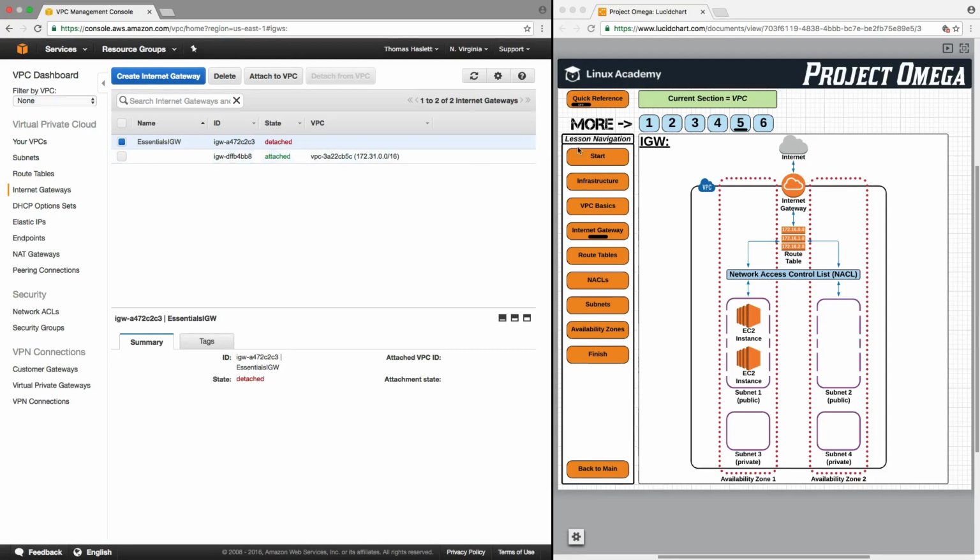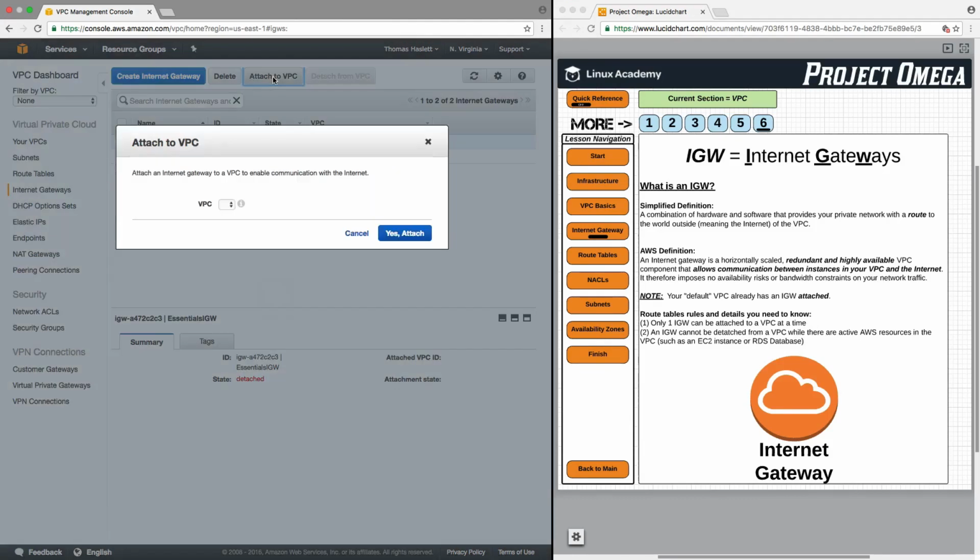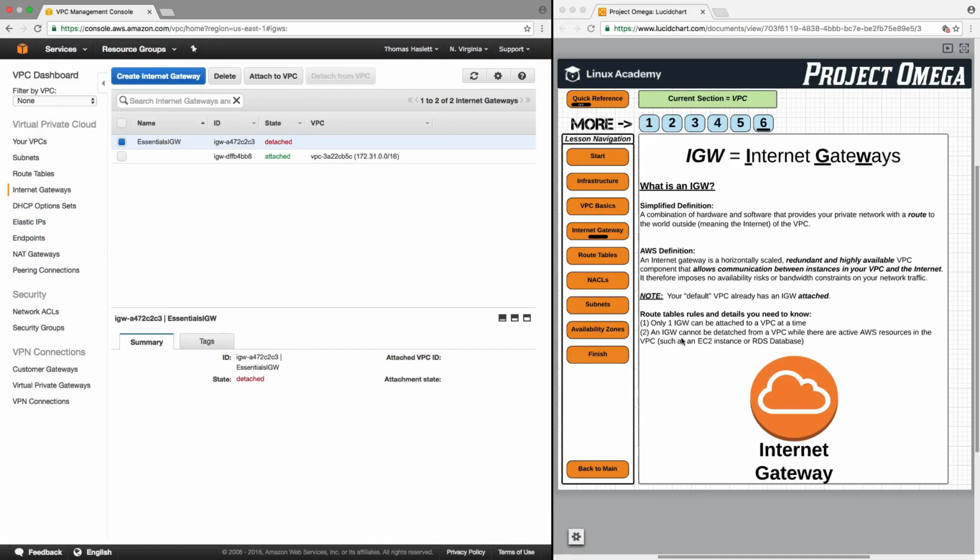Now, a couple of things that we do want to know about internet gateways, besides the fact that they provide our connection to the internet for our VPC, is that only one internet gateway can be attached to a VPC at a time. So you can't have 2 or 3 internet gateways on a VPC. You can only have one. So I can't attach this here. If I go to attach, it's not going to give me an option to attach it because I don't have a VPC which currently does not have an internet gateway attached.